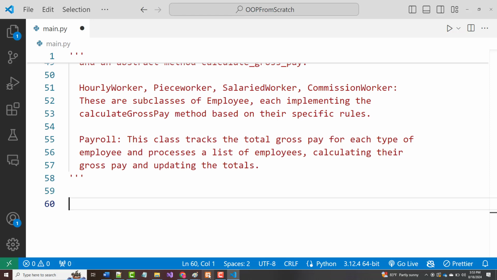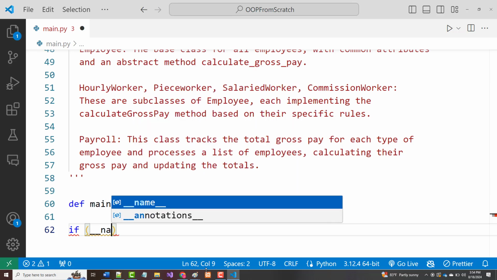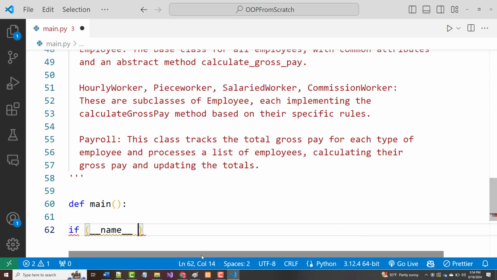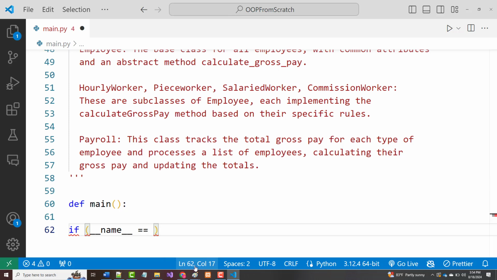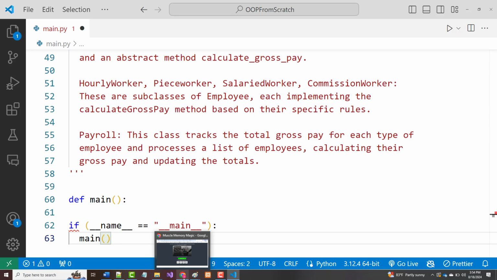Now we can come in here and we can, again, def main. All right, and I'm going to put some stuff there in just a minute. Down at the bottom, I'm going to say if __name__ == "__main__". You've seen this umpteen times before. We're going to call main. Okay? All right, so we're going to have main down here.